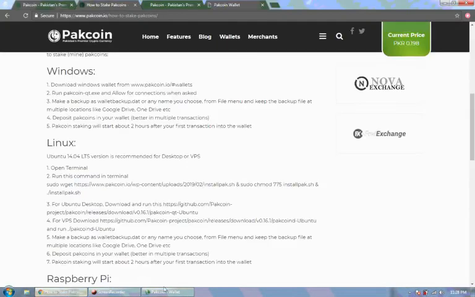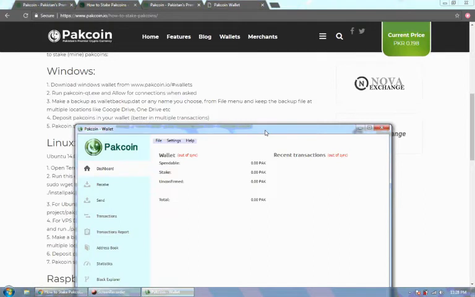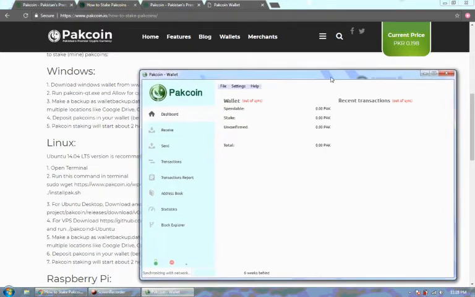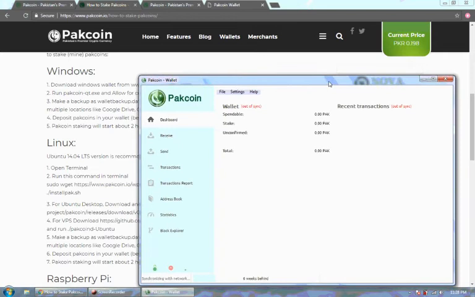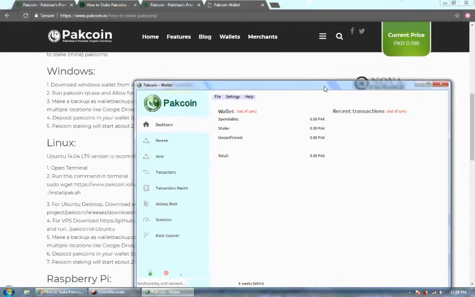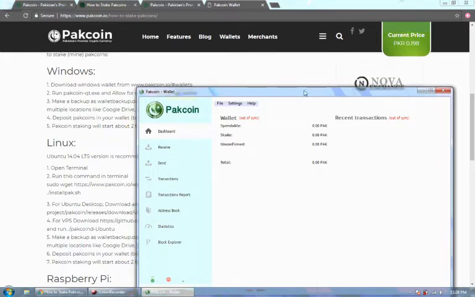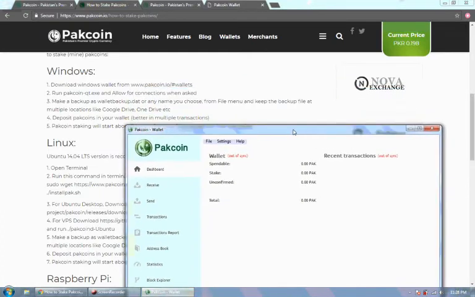Take this file and save it in other directories. It's considered better if you save them on external source hardware like a USB, a CD, or any other thing, so that in case your computer gets hacked or any problem arises, any natural disaster, you will have a second copy of your wallet available.